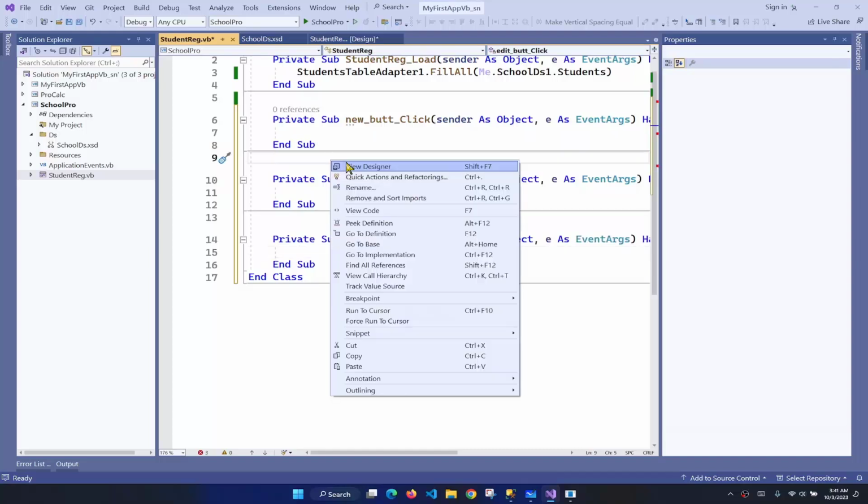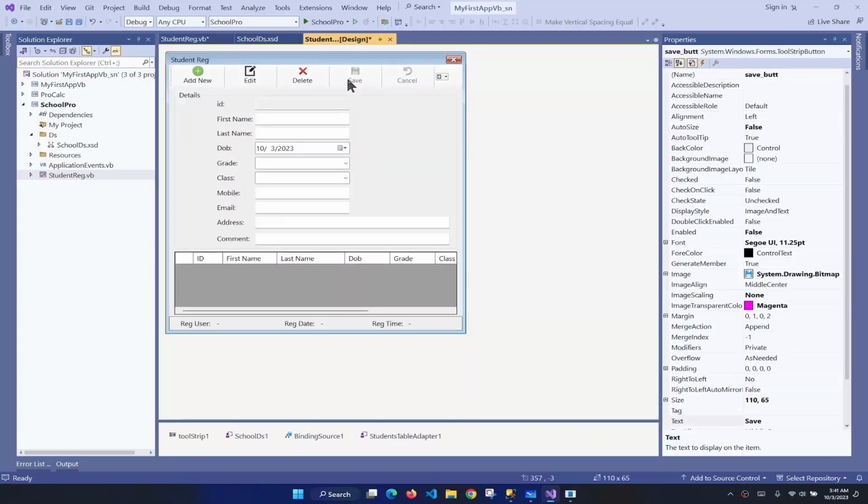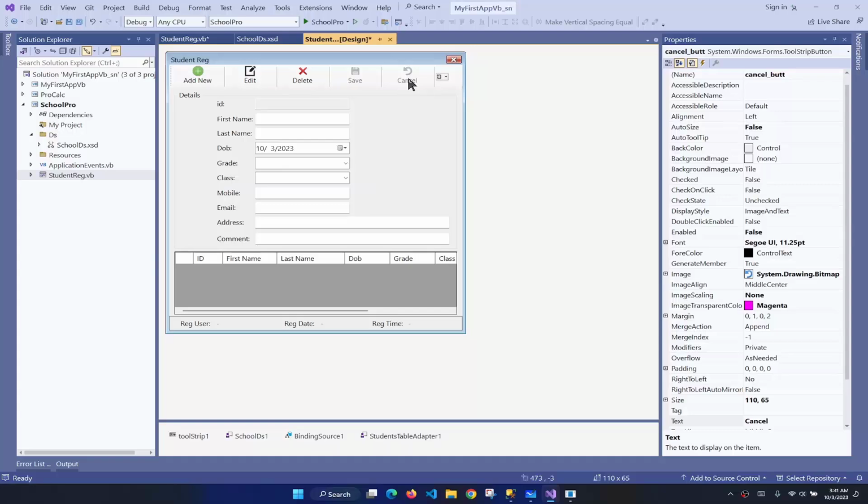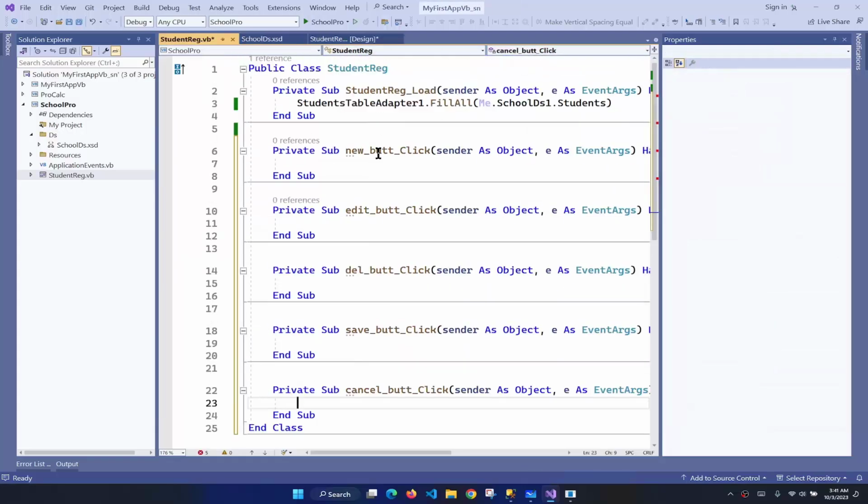And after that, I have the save and cancel. So this is the save. And finally, I have the cancel. And this is the cancel over here. So let's start working with the first one. The first one is new button click.